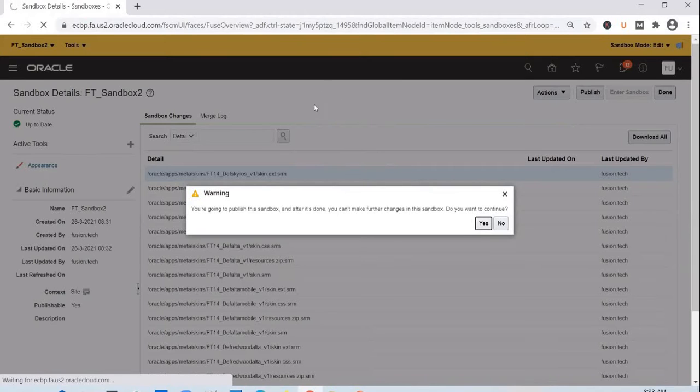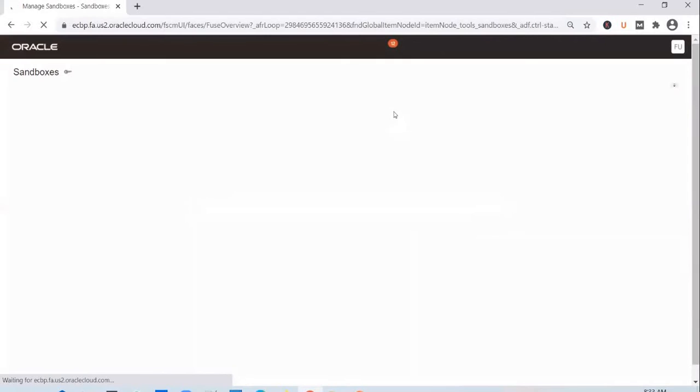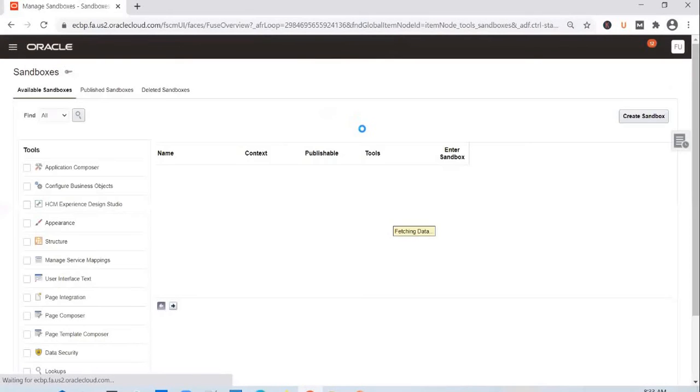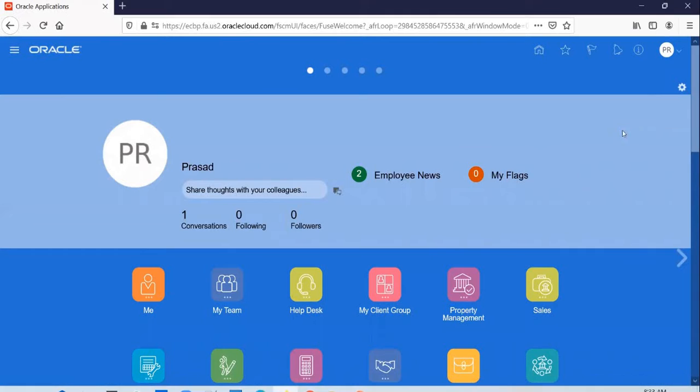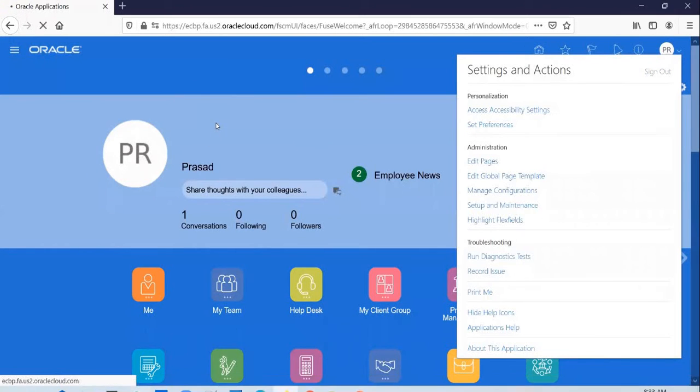Okay, so if you have hidden some field, or if you have made some field read only, and if the client says to undo that particular change, you create a new sandbox, make that change, and then you publish the sandbox again. So if I sign out from here and sign in back again, I should see a default theme.